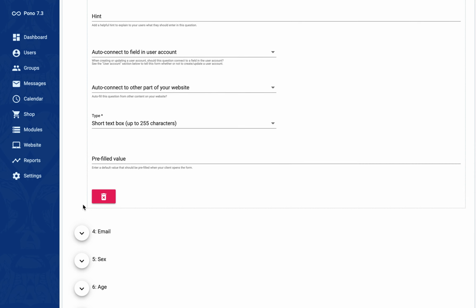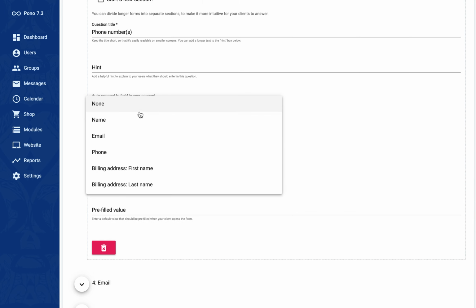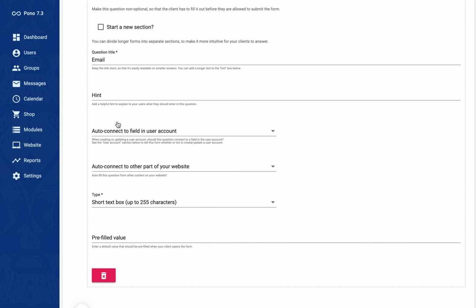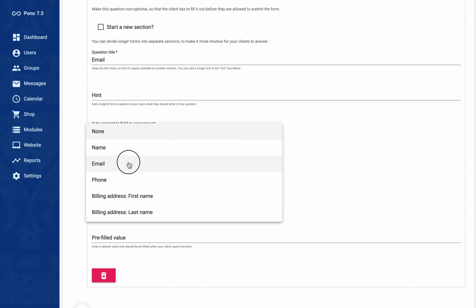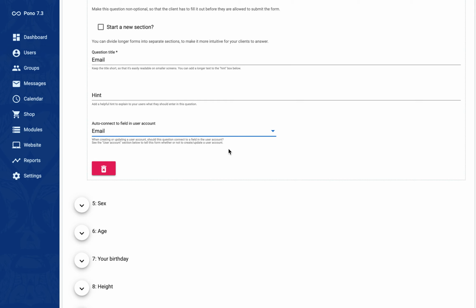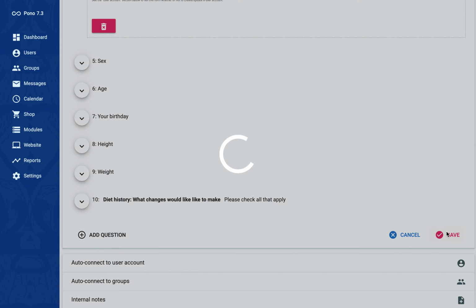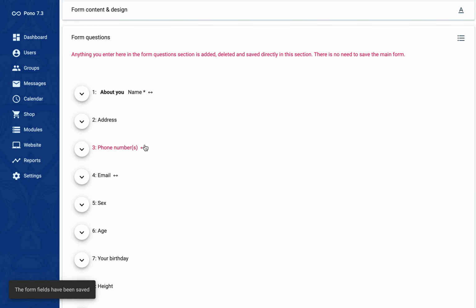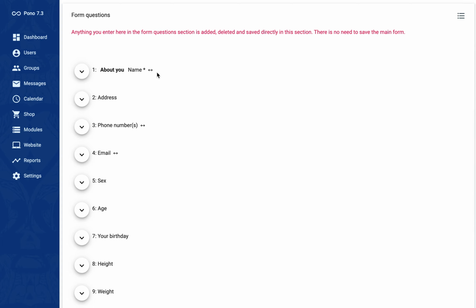I think the phone number would certainly make sense. I'm going to connect that to the phone box in the user account. Email would make sense too, and I'm going to connect that to the email address box in the user account. Let's just save that now. If I look now, you'll see there's this little connection icon next to these. That just tells me, when I'm looking at all of the questions, that these questions have been connected to a different part of your website, in this case, to the user account.